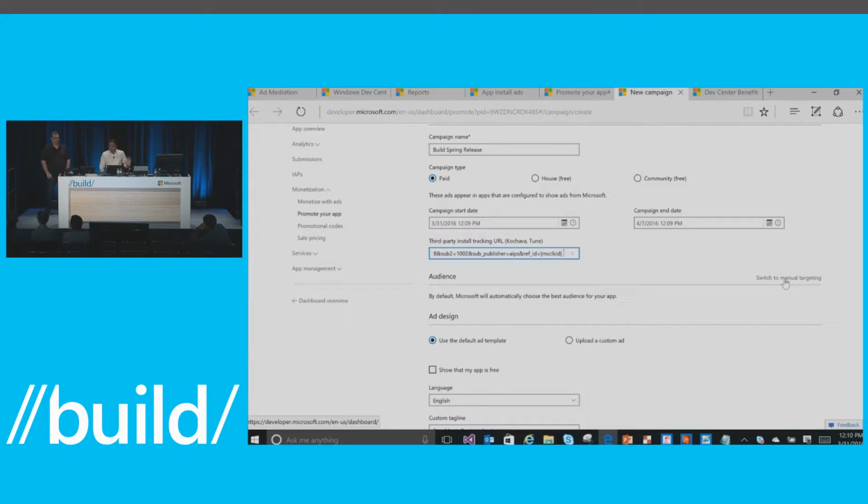Let's take a look at all the options available to target the audience. As I said earlier, I'm going to let Microsoft pick the right audience for me, acquire the right user, because I've just published my app. I'm going to trust Microsoft to give me the audience.